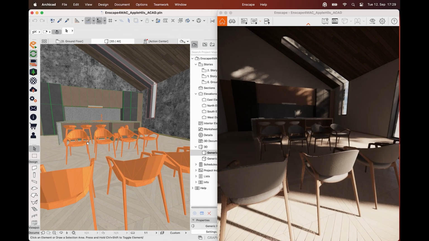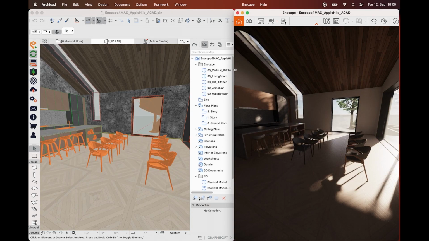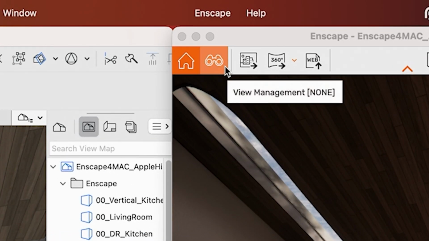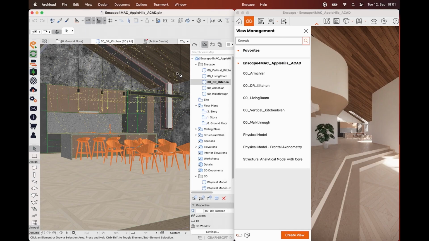One more option I want to discuss here is to just use Archicad Views. Any 3D views you have set up in your design can be accessed directly in Enscape. For this, in the Enscape window at the top, check out the toolbar on the left half of the screen. Click the button with the binocular icon on it. This will open the Enscape View Management.